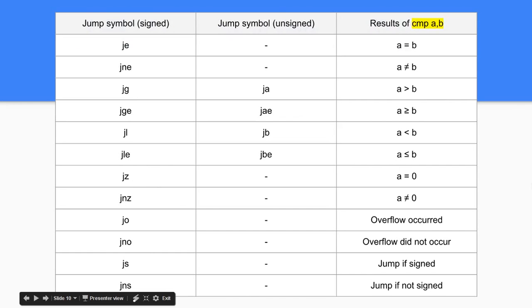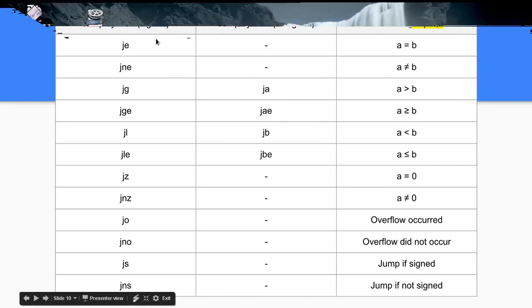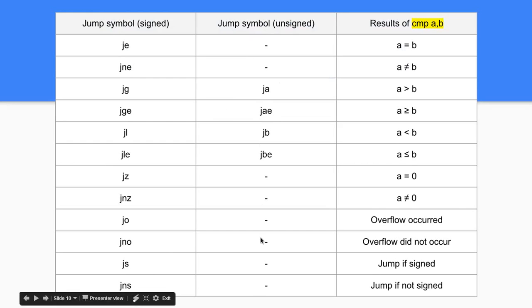There's also JZ, which is if it's equal to zero. You've got ones for overflow and ones for signed. Now, by default, everything is signed, but you can specifically do unsigned jumps by using these. So JA is just like JG, but it treats the A and B values as if they're unsigned bytes. But typically you want to use these. You typically don't want to use this middle column, but it's worth mentioning.